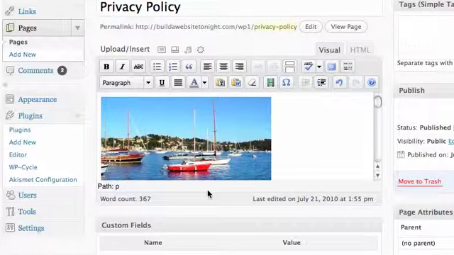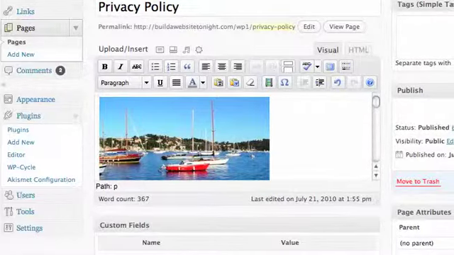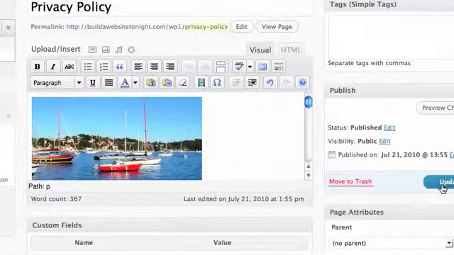And bear in mind, I am not using Theseus theme here. This is just a normal theme. So over on the right hand side here is the update button. I'm going to click that.